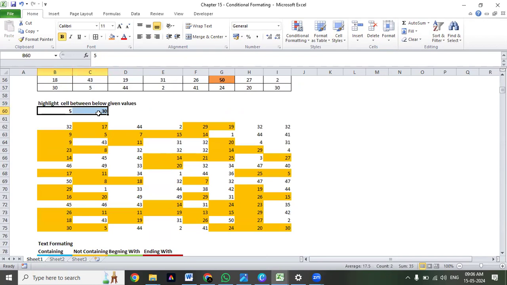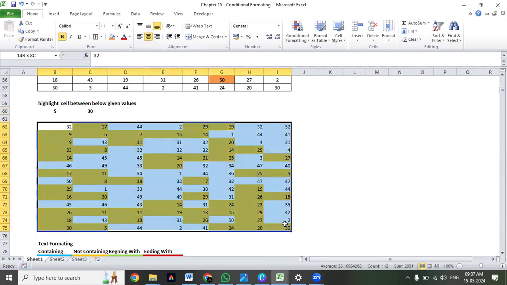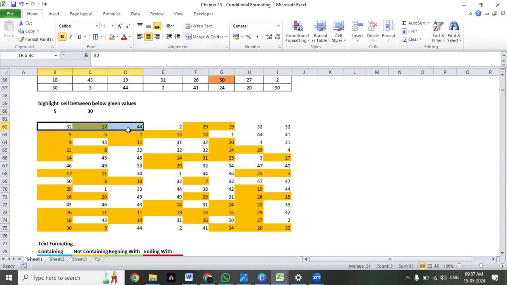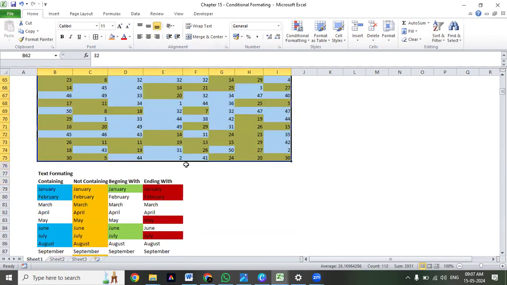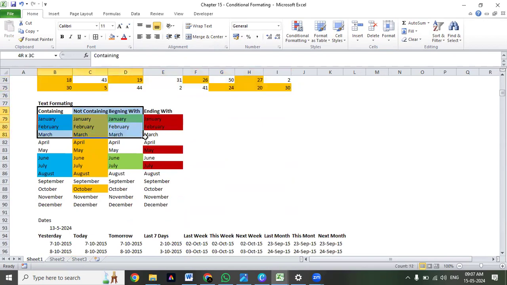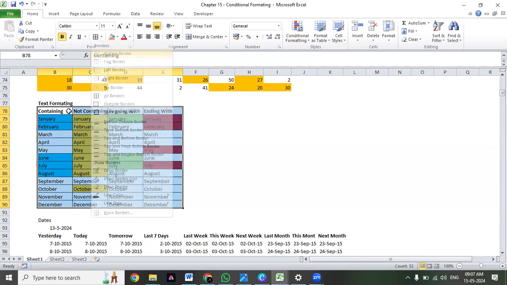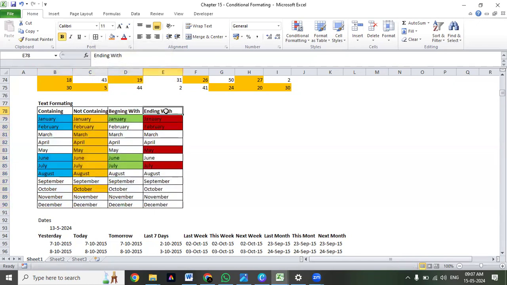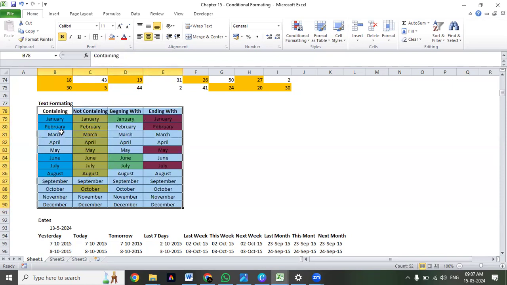See, this is between. What we have practiced is the same thing in between we can apply with the tables. Anything between 5 to 30, it is going to highlight in yellow. Same way, you have got text formatting here. What do you mean by text formatting? Here we have options like containing, not containing, begins with, ends with. These are what we call wildcard matches.